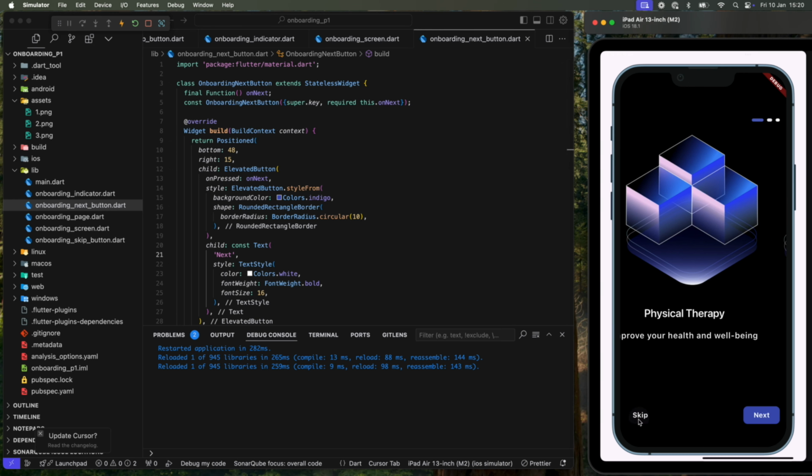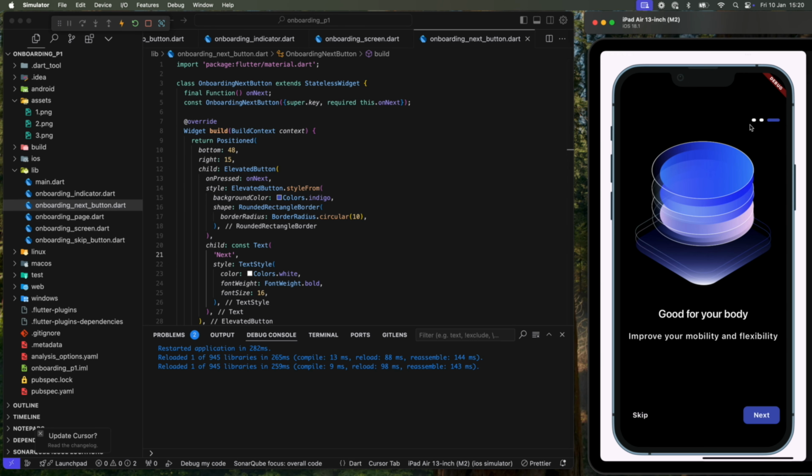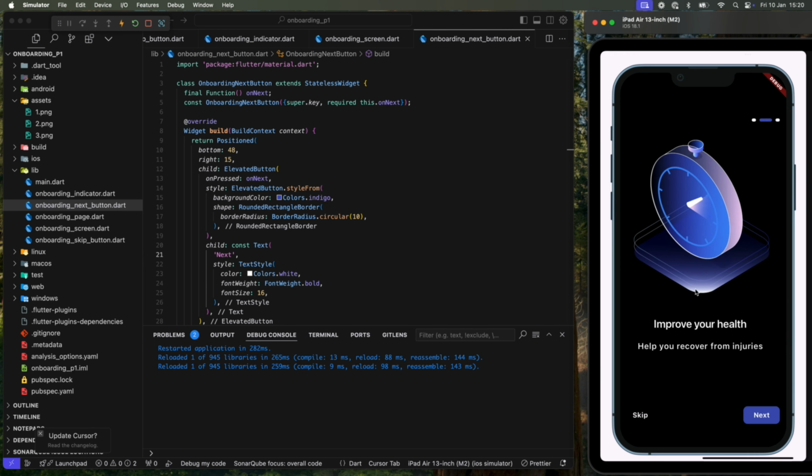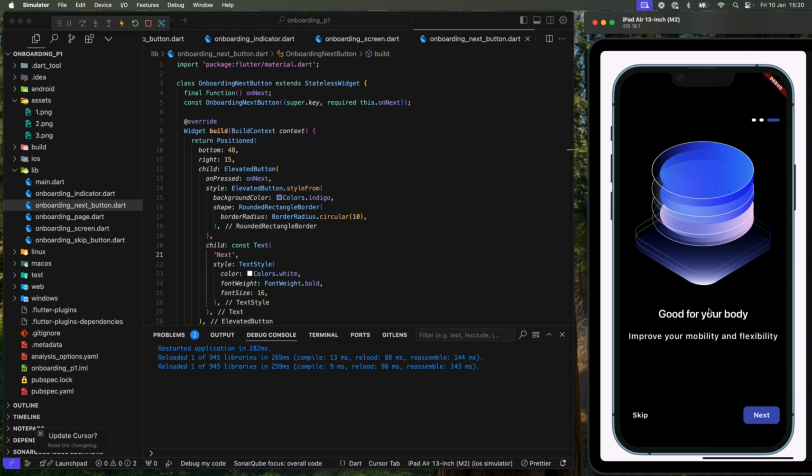If we click on the skip, this goes to the last page. The page navigation is also looking good. The next button is working as well.